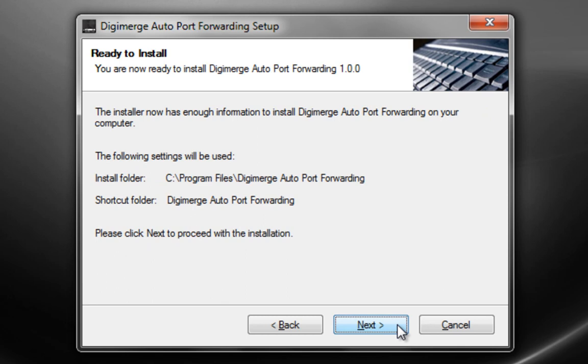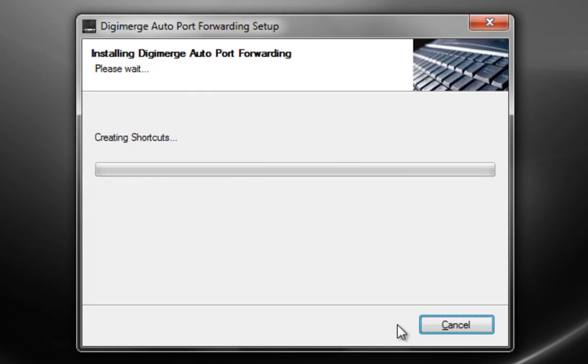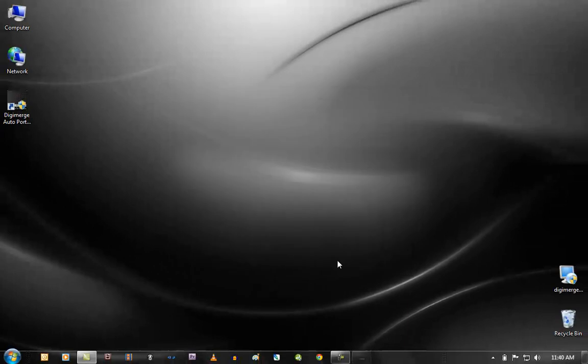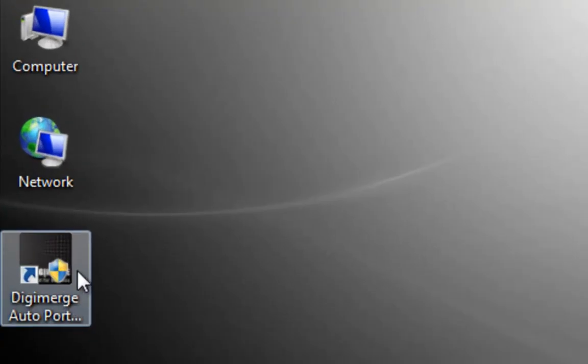You're now ready to install the software. Click Next. Click Finish to exit the installer. The Digimerge APF shortcut will appear on your desktop.